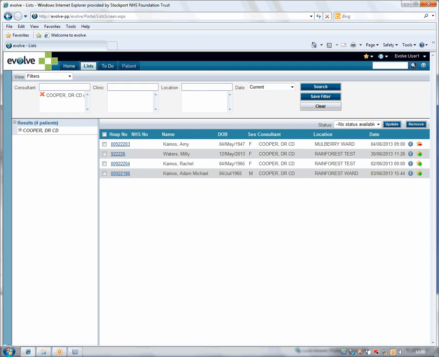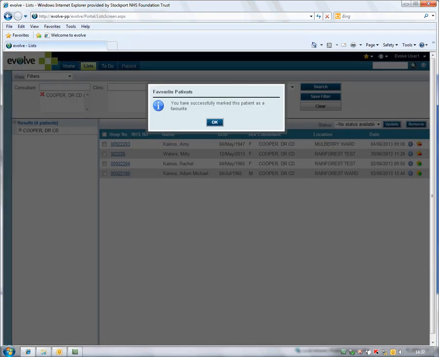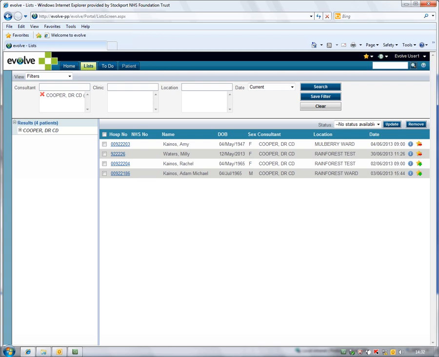You also have the option to add patients to a favourites list. Click on the yellow star icon with a plus symbol against it to add Millie Waters to your favourites list. A message is displayed saying you have successfully marked this patient as a favourite. Click OK to this message. We have now finished working with lists. To go back to the home page, click on the Home tab.